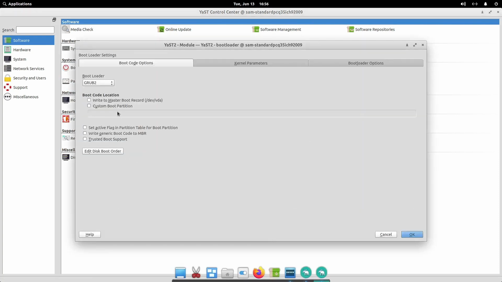So for the first time it is doing the internal checks. Now you can choose between the grub2 bootloader for EFI, not managed, and the grub2. So three options are there. You can write the boot code location either to the master boot record, or you can customize the boot partition and write the boot code location to the customized boot partition.